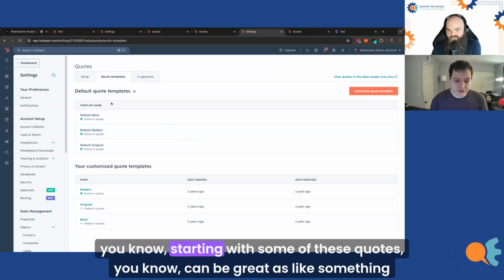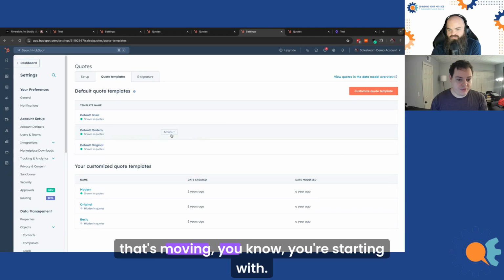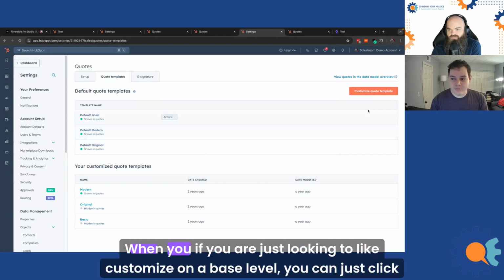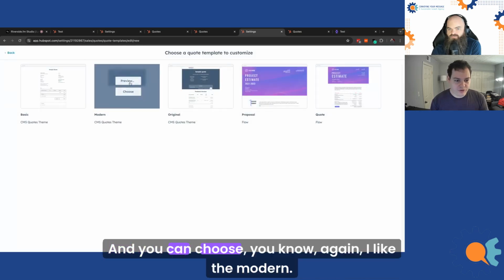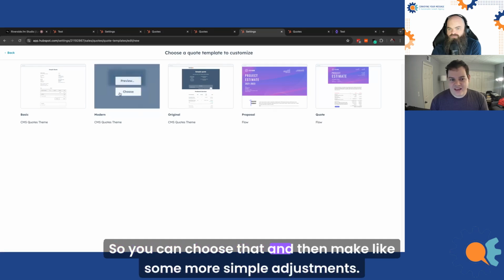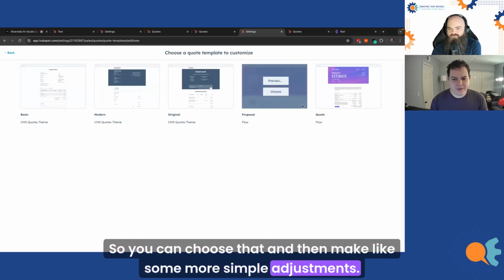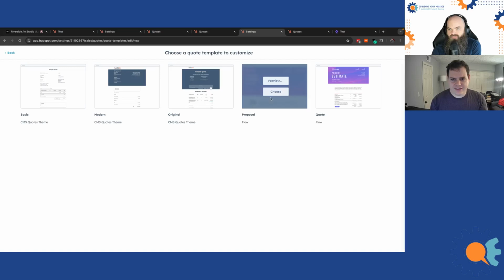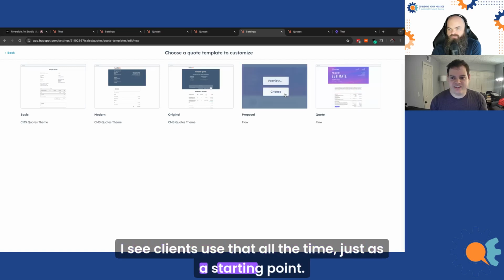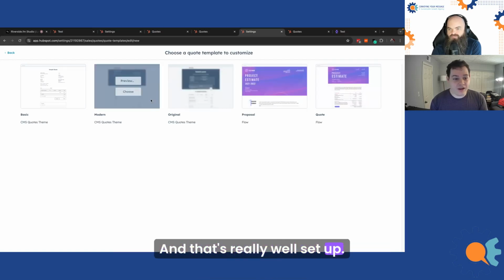And starting with some of these quotes can be great as something you're starting with. If you are just looking to customize on a base level, you can click this customize quote button and choose, again, I like the modern, and then make some simpler adjustments. There's also a tool called Proposal by Flow that I see clients use all the time as a starting point, and that's really well set up.